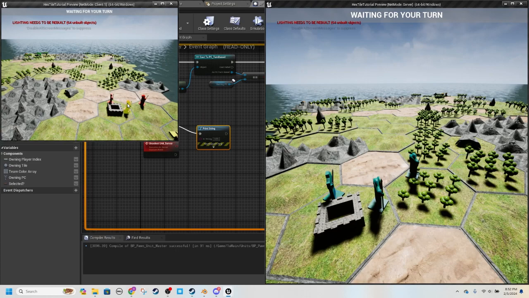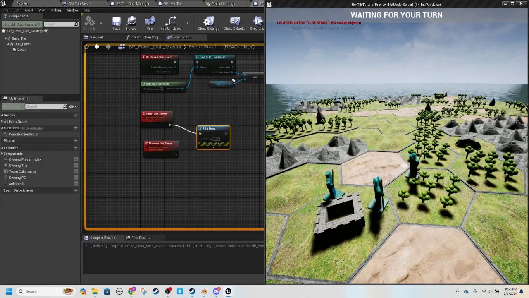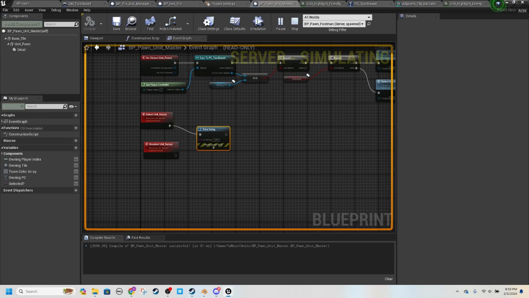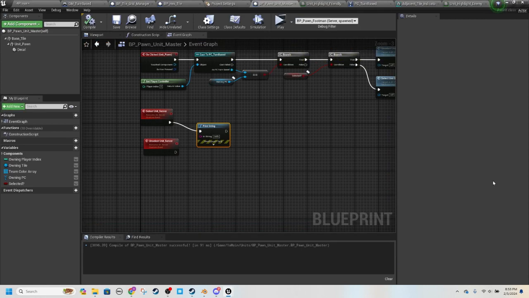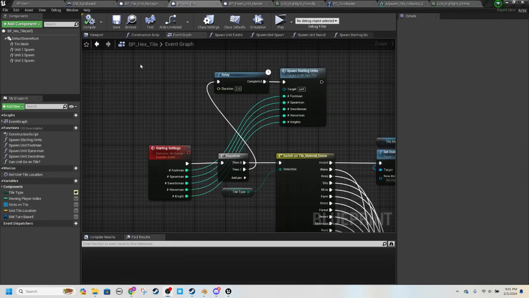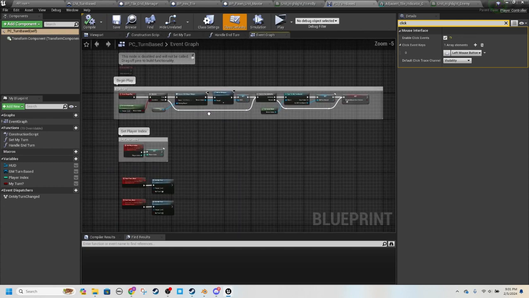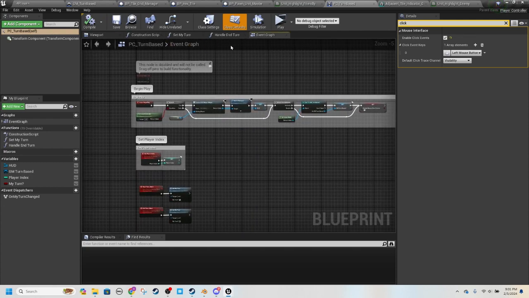Nothing is happening. Debug this. I think this would be the player one footman. Okay, let's see what's going wrong. Okay, fixed it. Sorry, I should have done a better job prepping for this, but it's pretty easy to fix.